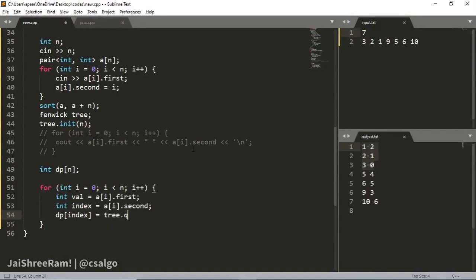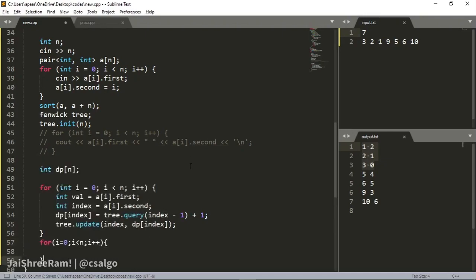dp of this index will be equal to tree.query from 0 to index minus 1, because we know that a Fenwick tree always gives me something like maximum of prefix, sum of prefix, minimum of prefix. This will be maximum of prefix plus 1, and I'll just update on this index. I'll update dp of index with the value that I have calculated. So let's try to print out the dp values.